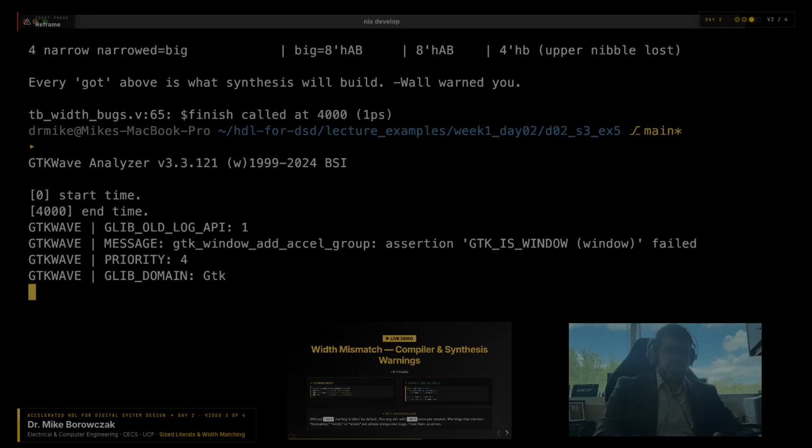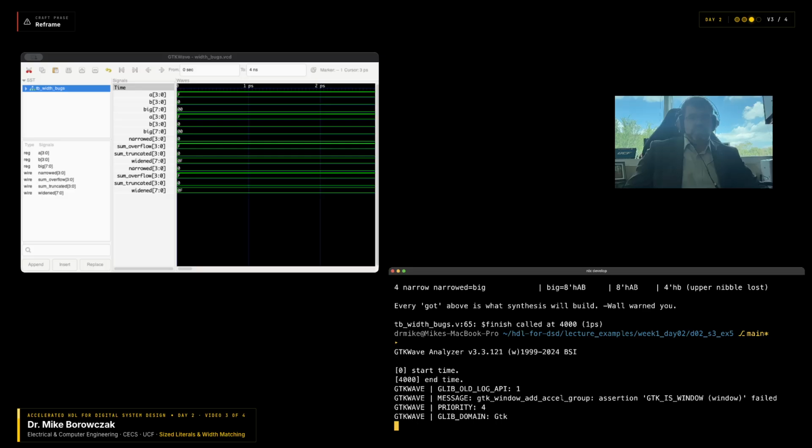Let's look at our waveforms here real quick. So what we see here is we get fully synthesizable code, hardware, and we see that essentially it does work. No problems. Had we not viewed the linting result, we would not detect any of these issues.